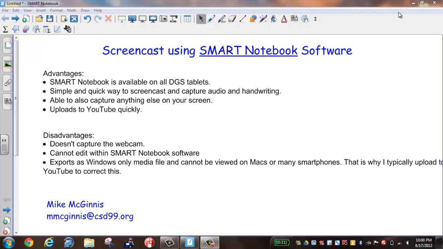Okay, this is a video for screencasting using the Smart Notebook software. Again, I'm Mike McGinnis from Downer South, and I use this a lot in my classes. It's a very simple and quick way to screencast and capture audio and handwriting at the same time.